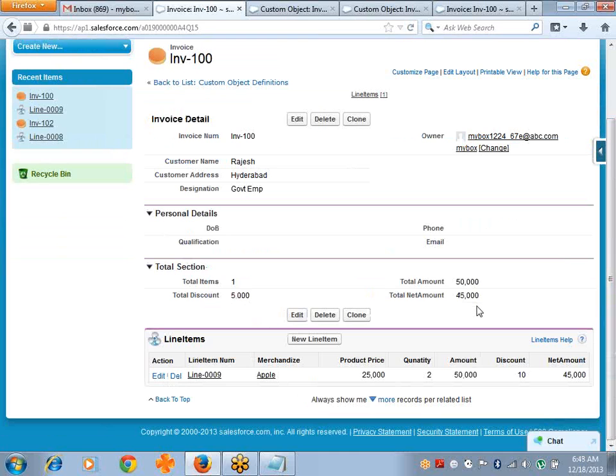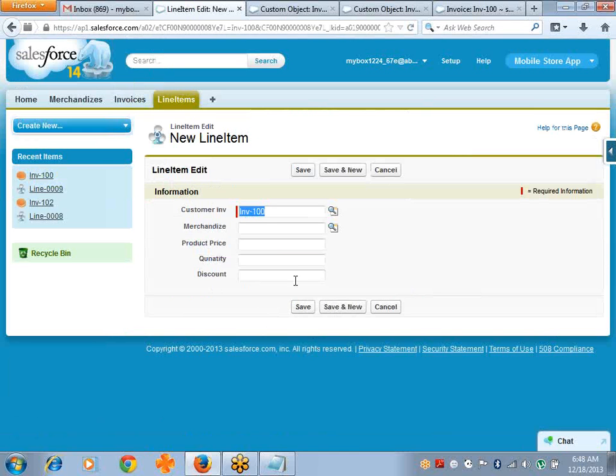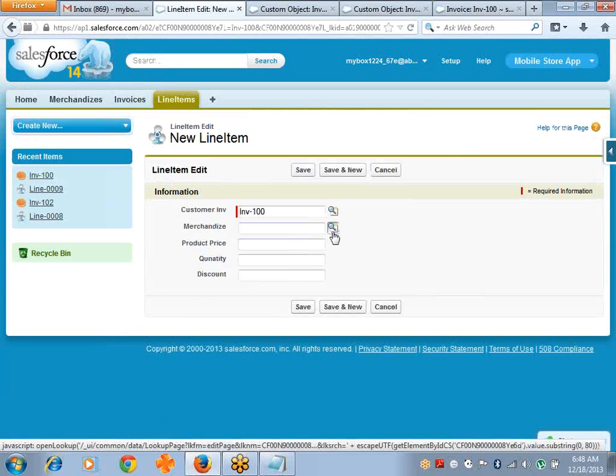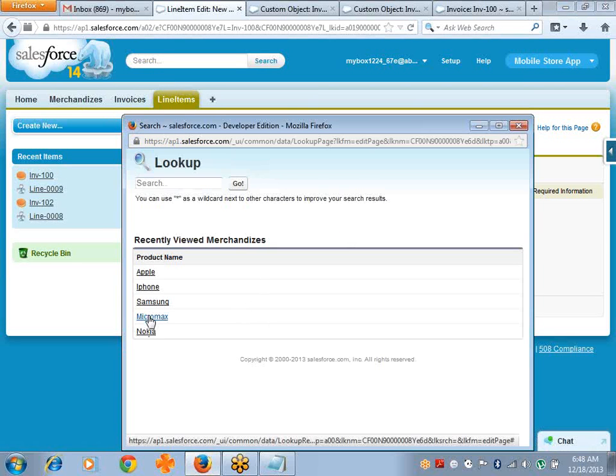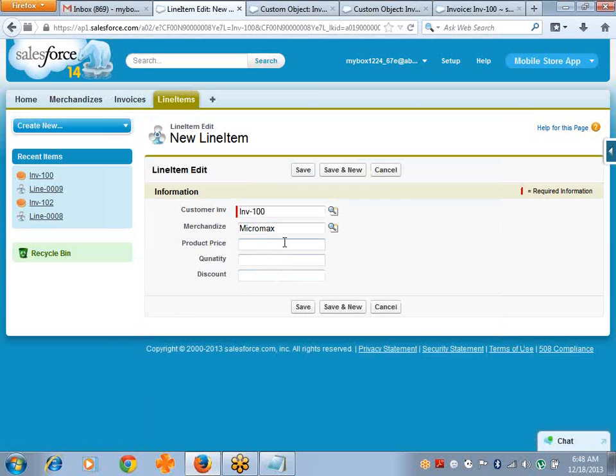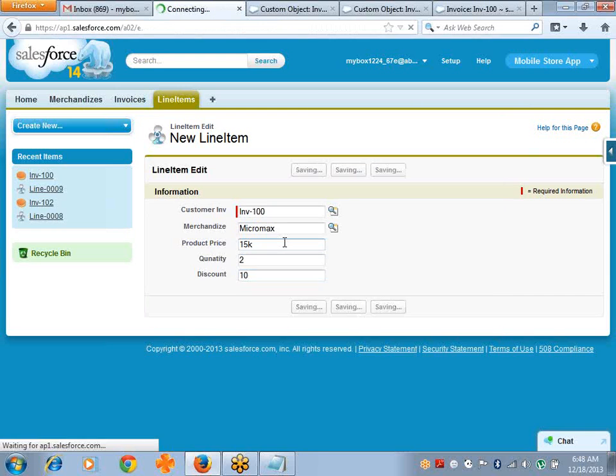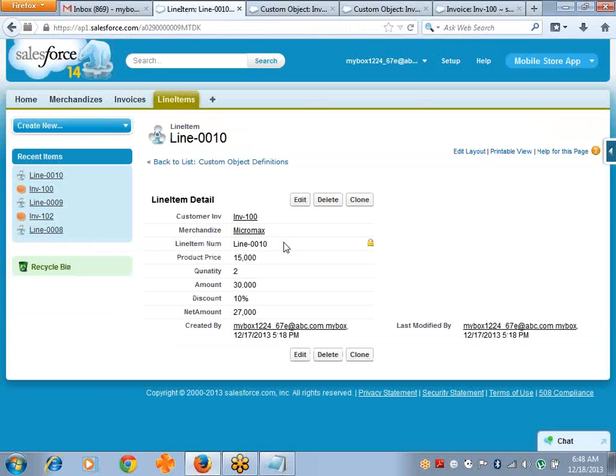I can add the item. If I know the customer, I can go to the customer, go to line item. From here also I can move. What product name? Okay, discount 10. Okay, now invoice 100.